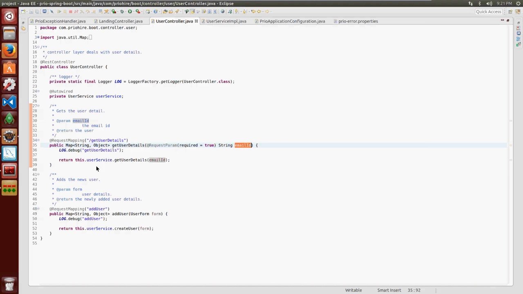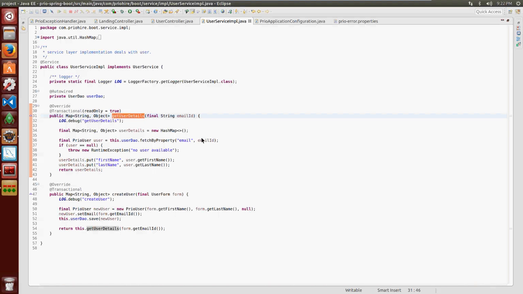So now what we are doing here is, with the email ID, we are calling the service implementation and then get user details. Now let's go there. Based on the email ID, I am trying to fetch a record from the database. In case the user is not available, that means user is null. So when the user is null, that means user does not exist. What I am doing here is throw runtime exception, no user available.